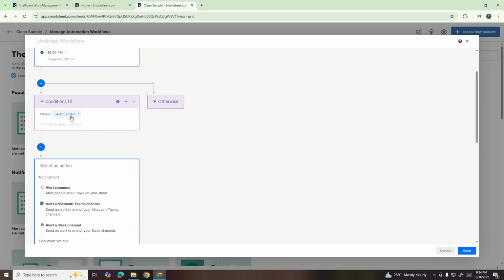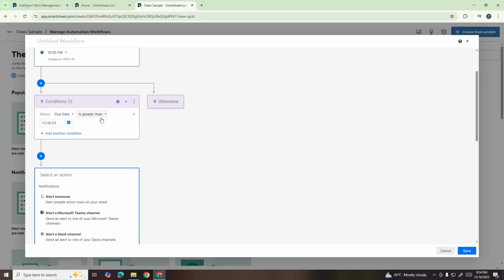Next, we need to set up the condition. Click on Select a field, then choose your due date column. From the condition options, select is in the next day. This means the reminder will trigger one day before the due date. Of course, you can adjust this timing to whatever suits your needs best, whether that's a week in advance or on the exact date.